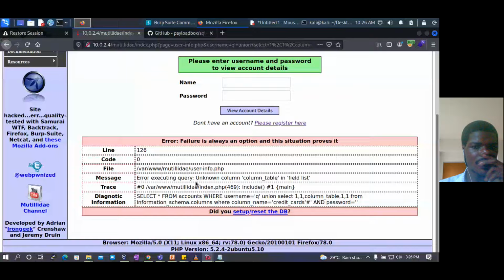Actually, you can see error executing, no column table in the field list. We are still getting an error here. So let me go back.